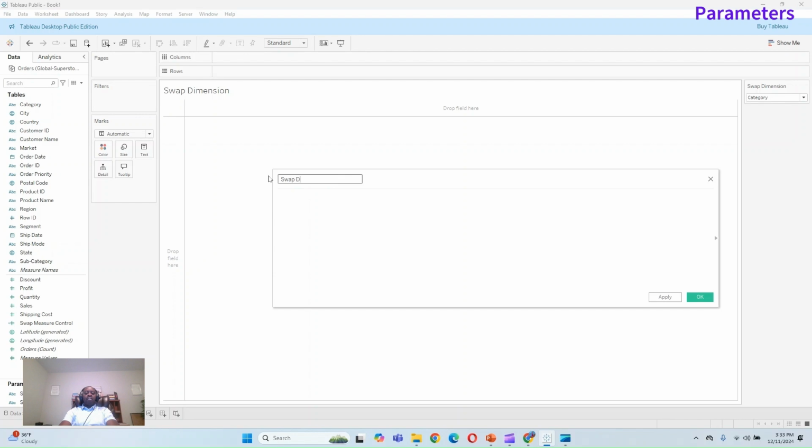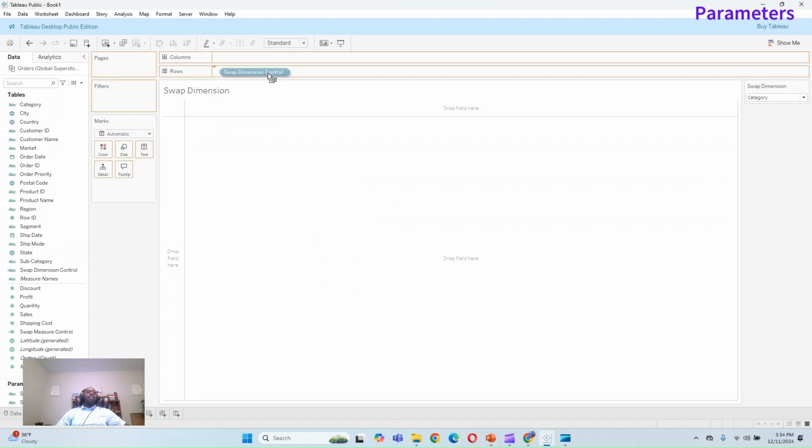Swap dimension control. So again, case statement, swap dimension. When it is category, then give me category. When, I think I did segment, then give me segment, and end. So I'll take this, use it in a view, and I can do my profit.